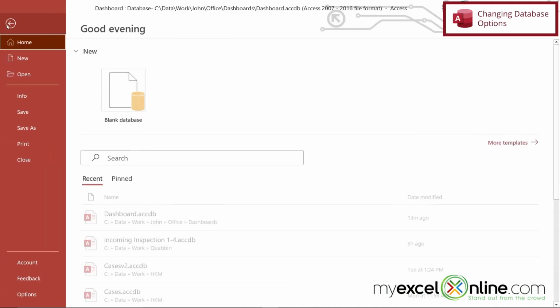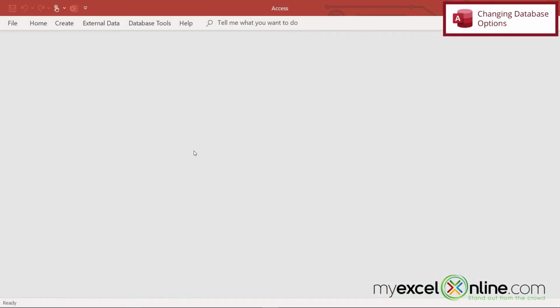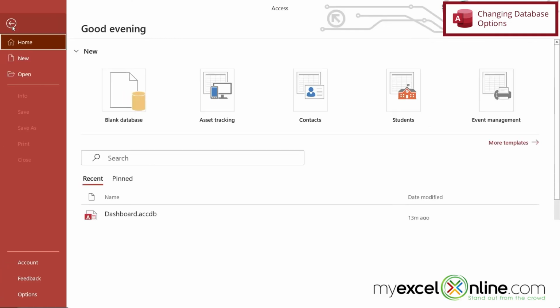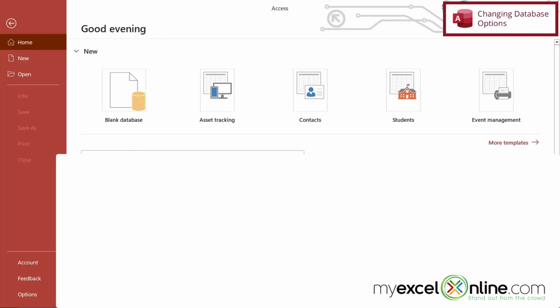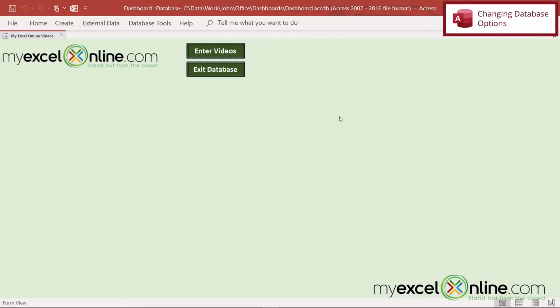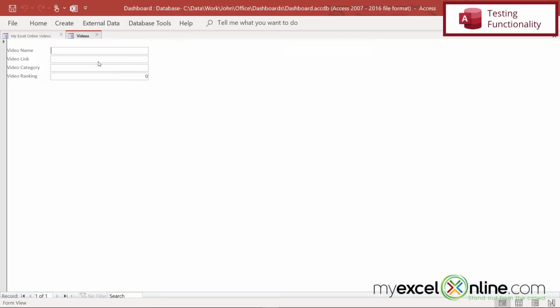So now if I go to File, Close, and then if I go to File, and I can see my dashboard database right here. If I click that, I can see that my database has now opened without showing the navigation pane over here on the left, and also just showing the form that I wanted it to show. So now I can click here and enter videos, and you can see that these are being entered into data entry mode where I'm just adding a new record.